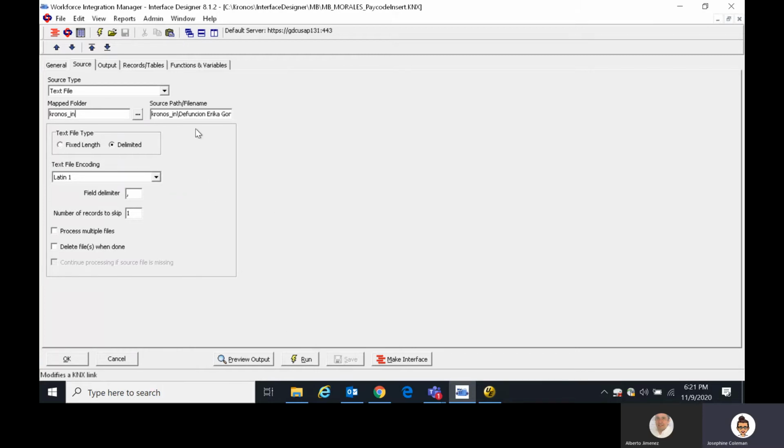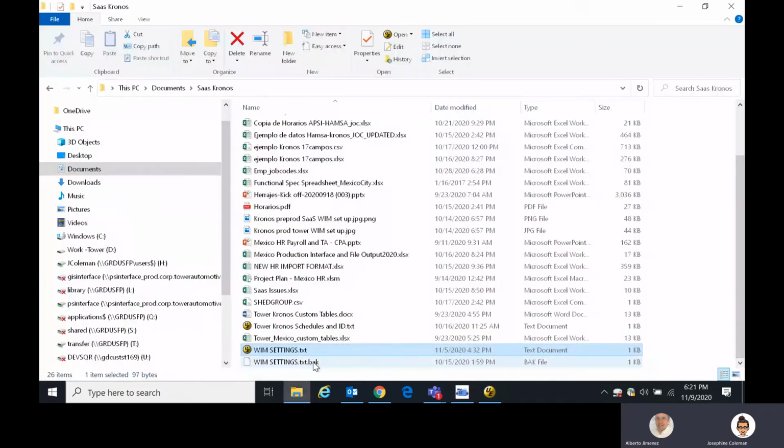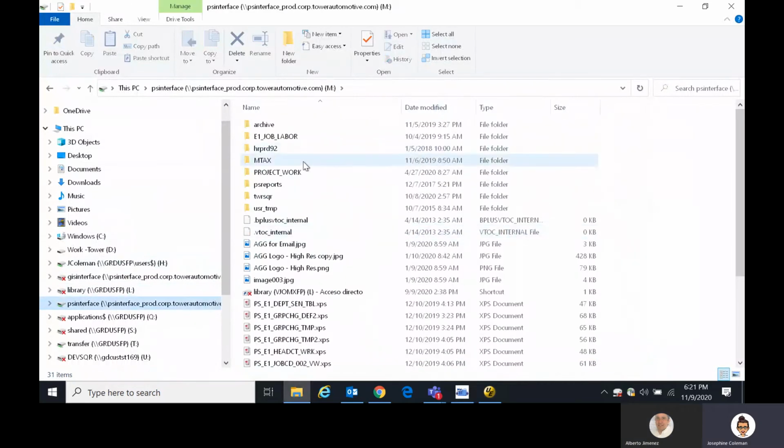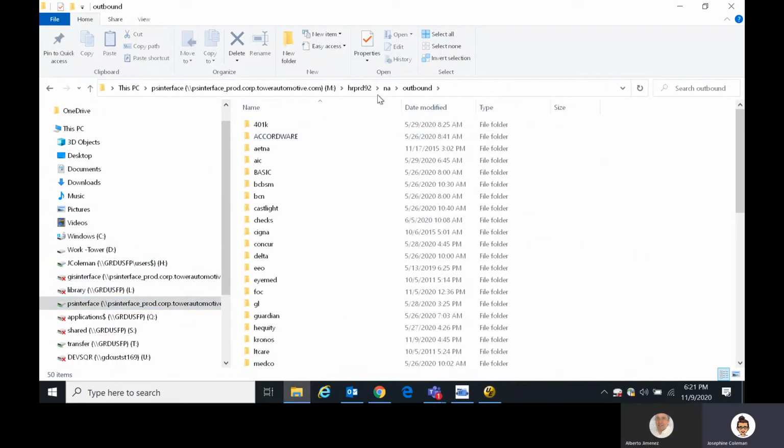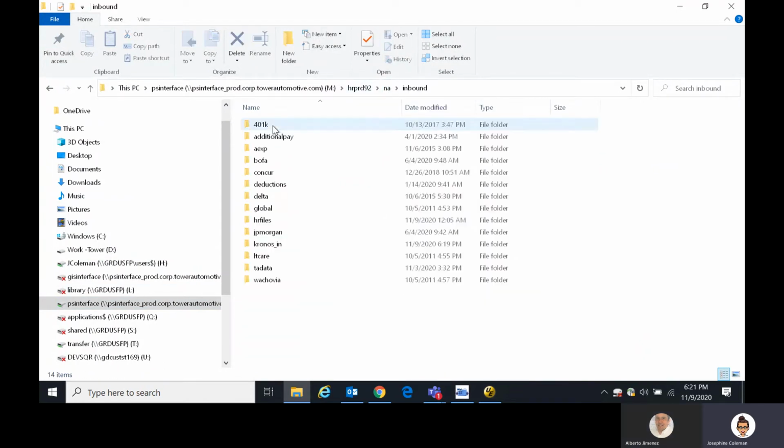I have my file in production. That's where I put it. So now I'm just going to run it. No, the name is source path file name. The name. Thank goodness you're here, so you know what you're doing. Oops. Inbound. No, inbound. Yeah. Inbound.